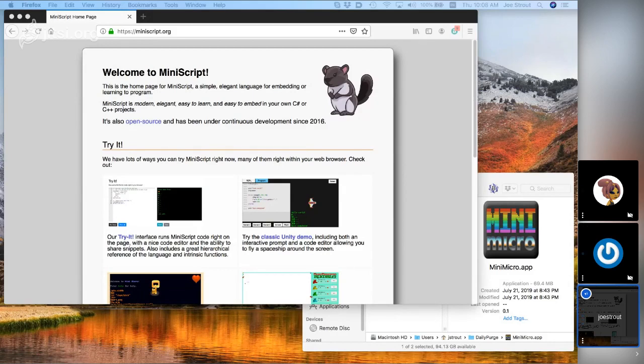Great. Okay, so I'm going to assume that you guys haven't looked at MiniScript or Mini Micro at all, and we're starting from square zero. Is that right? That's right. That is correct. Although I have seen that logo before, and it's mighty cute.